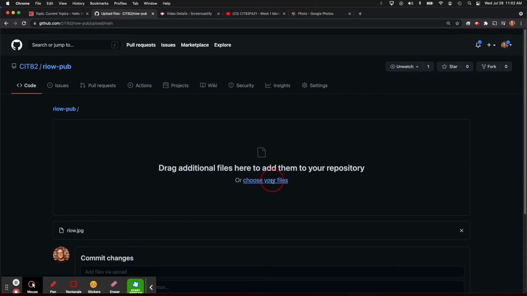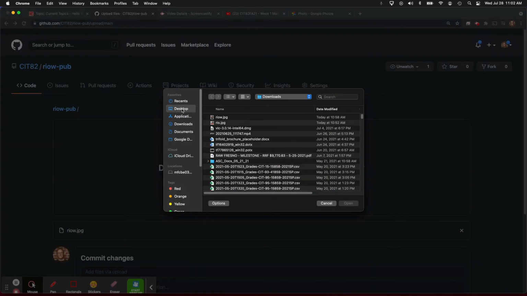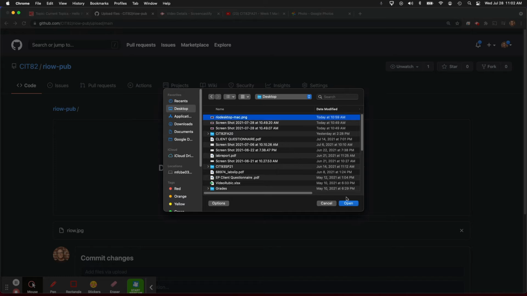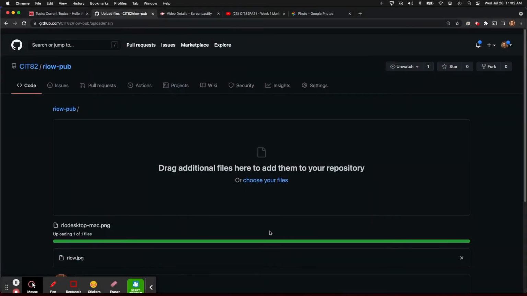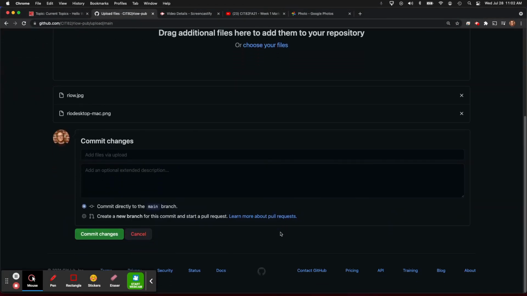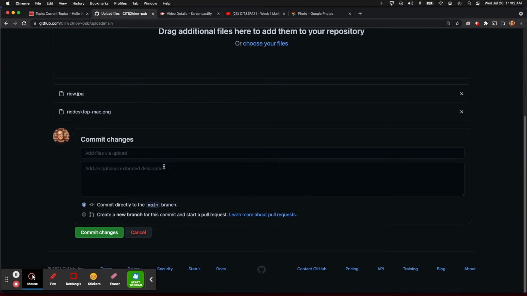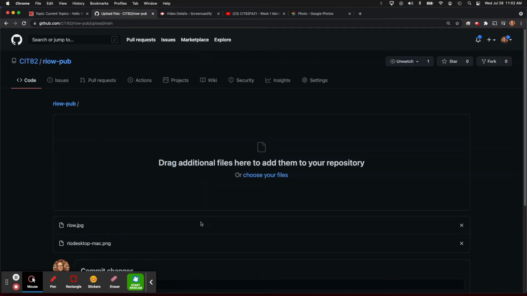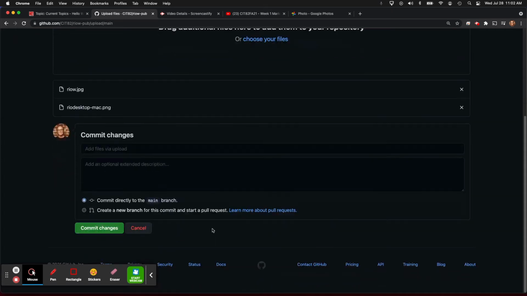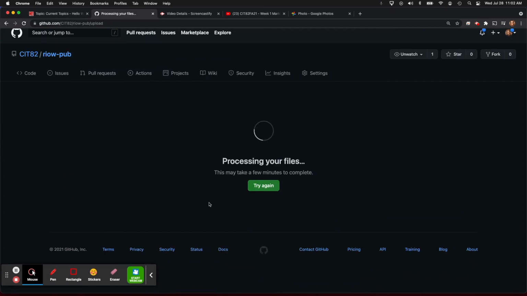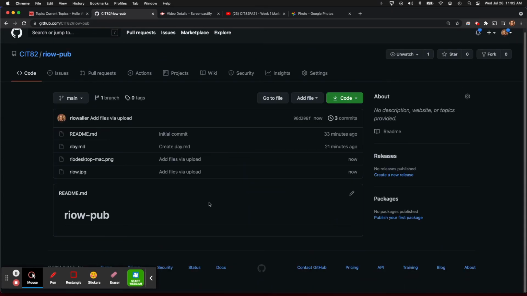And then I'm going to choose file again. In this case, I'm going to use desktop. I'm going to find that. This is my print screen. Upload here. Oh, it's not giving me the option. Okay. Well, let me go ahead and commit those changes in. So now that I have them here, because I should have been able to move them. Okay, we'll do that later.